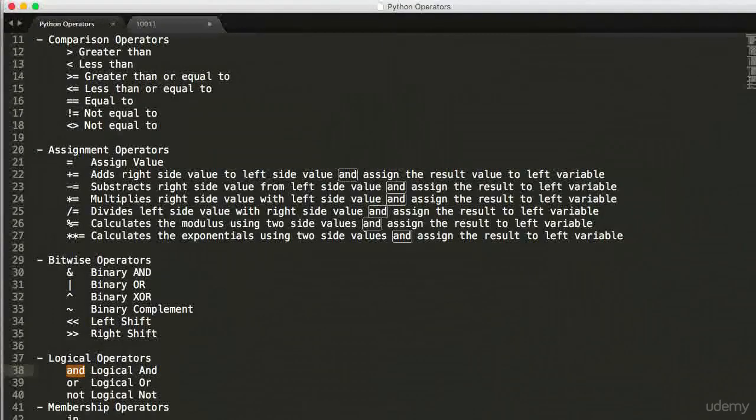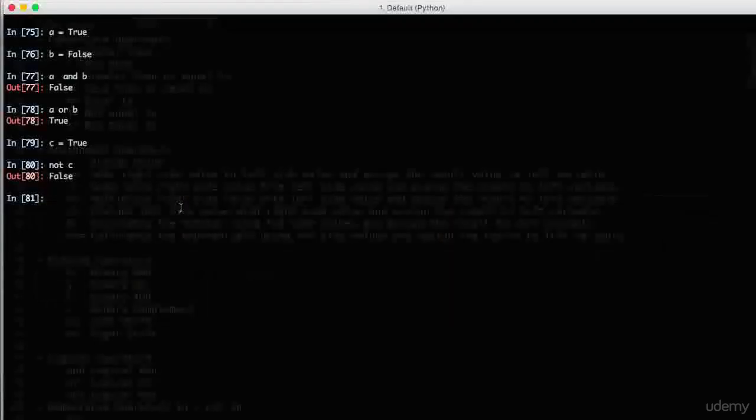Membership operators test for the presence of a variable value in sequence data types, for example, string, list, tuple, etc. So the membership operators in Python are in and not in. Let's know what is in and how it is used. Let's see a simple example for this.